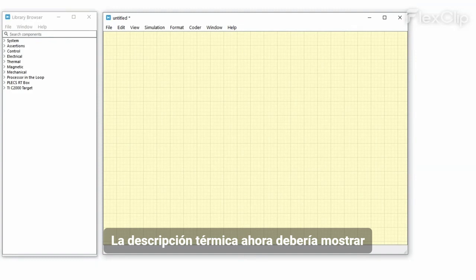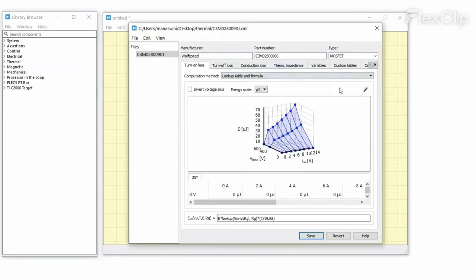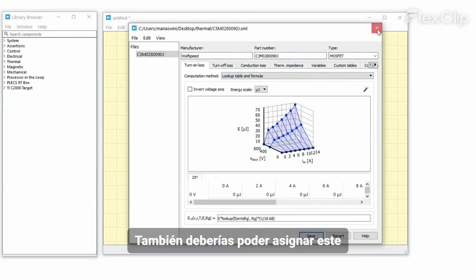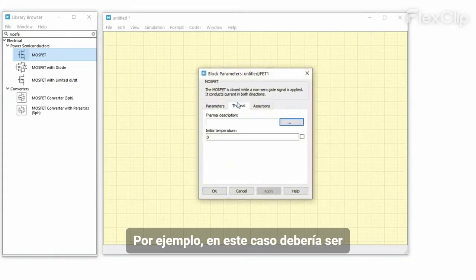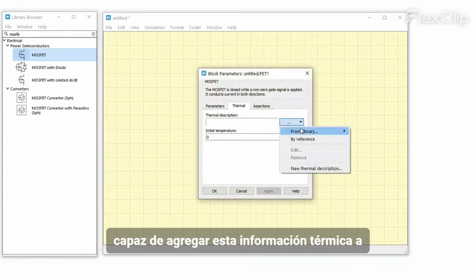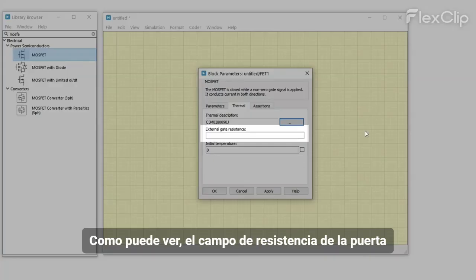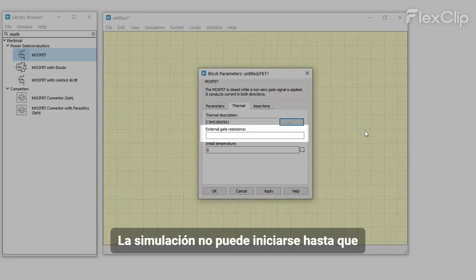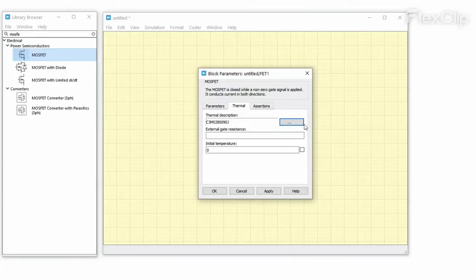The thermal description should now show up under Window, Thermal Library Browser. You should also be able to assign this description to a semiconductor device. For example, in this case, I should be able to add this thermal information to an ideal MOSFET. As you can see, the gate resistance field appears when we select this device, and the simulation cannot be started until a valid entry is made.